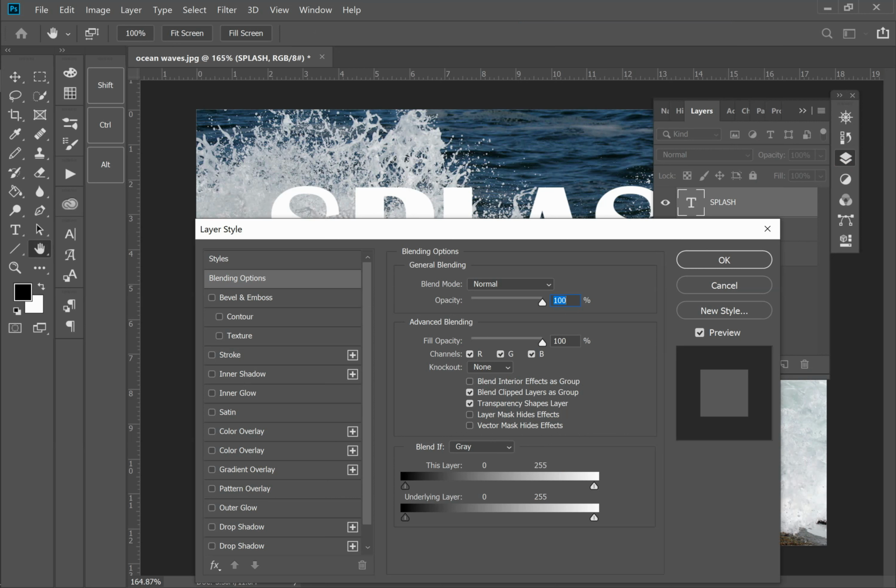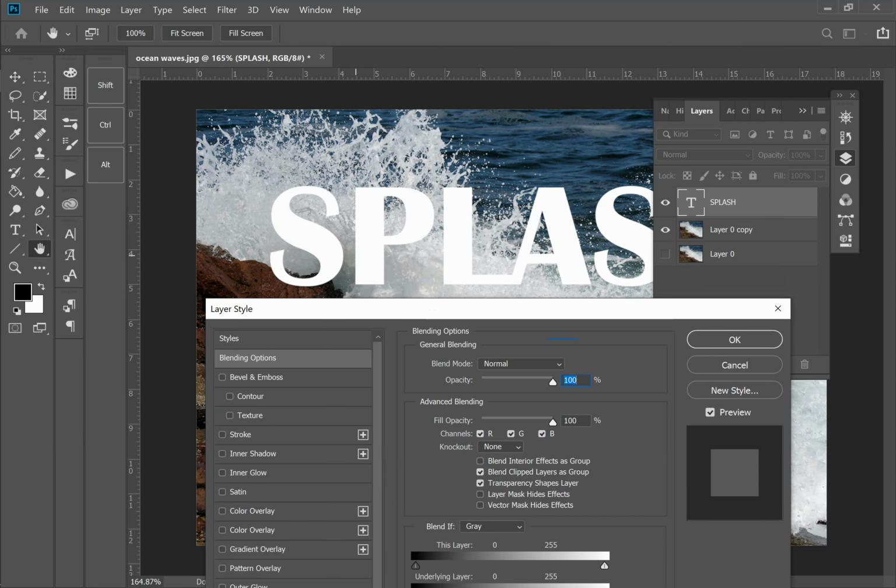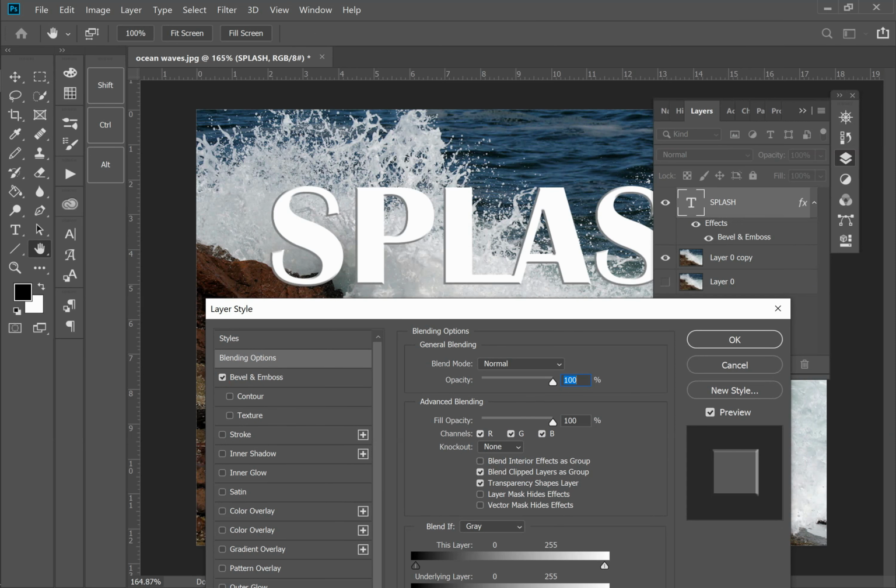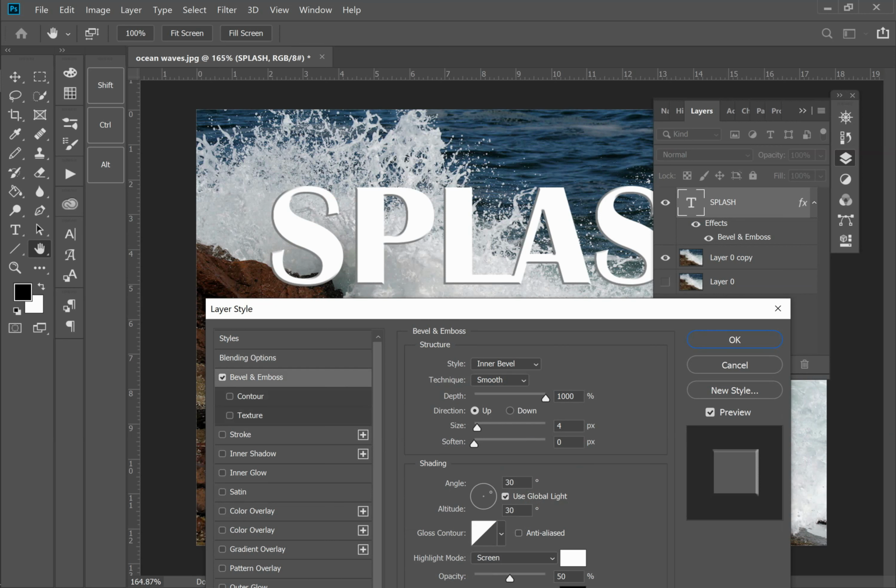So I'm going to start with Bevel and Emboss. So if you guys keep an eye on the text up here, you'll see what happens when I click on Bevel and Emboss. And it gives you that 3D effect, right? Like it's raised off of the background, okay? And then you have settings here to change that around.